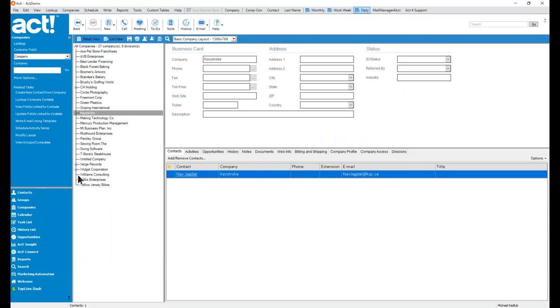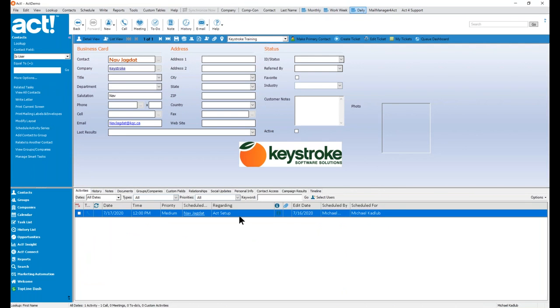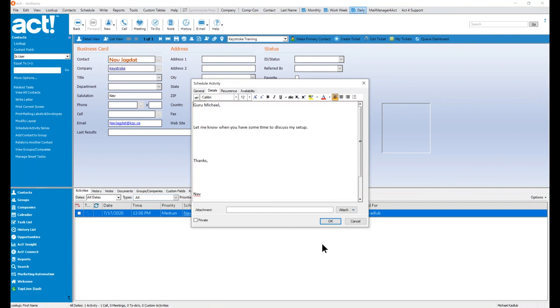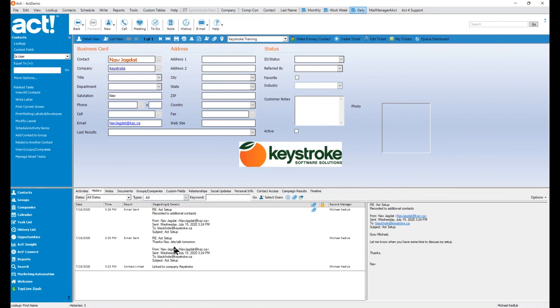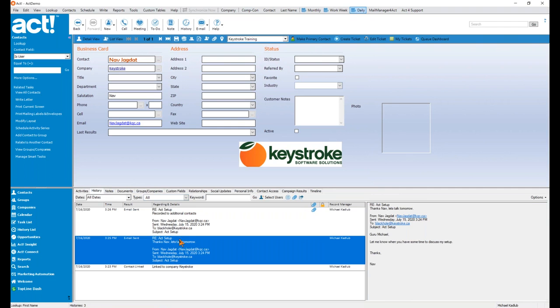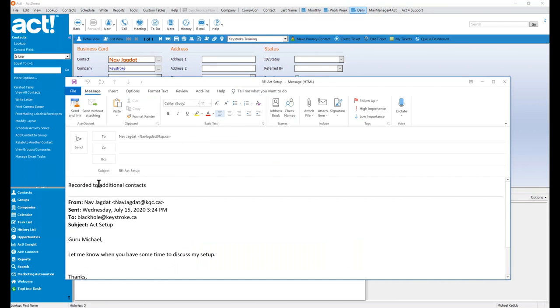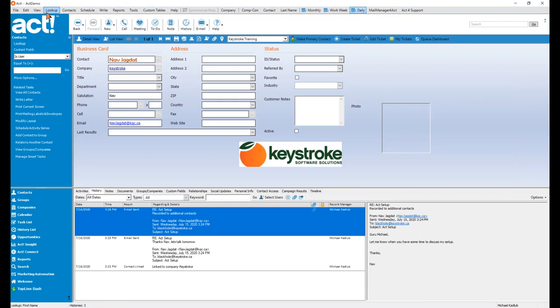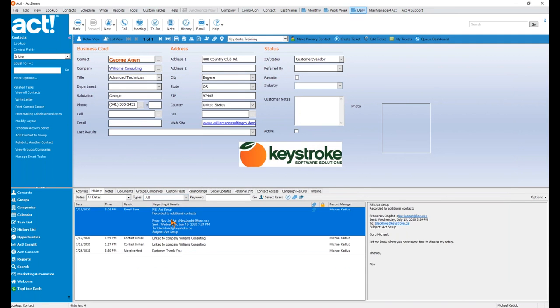All right, so let's go back over to ACT. And let's look at Nav. So here's that activity we scheduled. And there's the details from the body of the email. And if we go to our history, here's the first reply I sent to him. And then here's the additional reply with the attachment there. If I click that, it opens up the email. And if I were to go to George, I would see that same email on George's record. There it is.